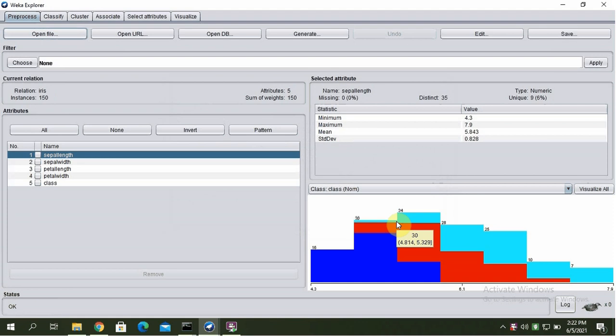You can observe that there are 150 instances and 5 attributes. The names of the attributes are sepal length, sepal width, petal length, petal width and class.